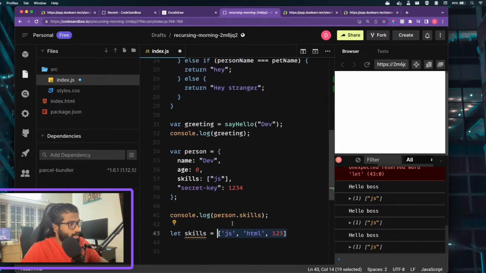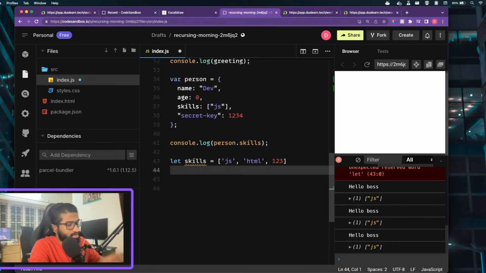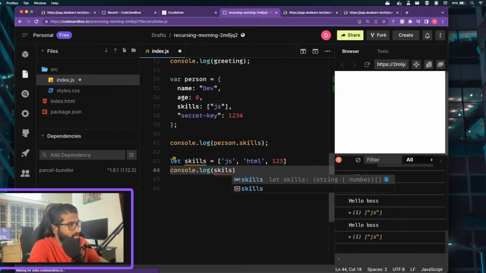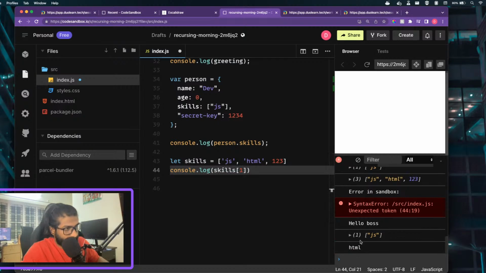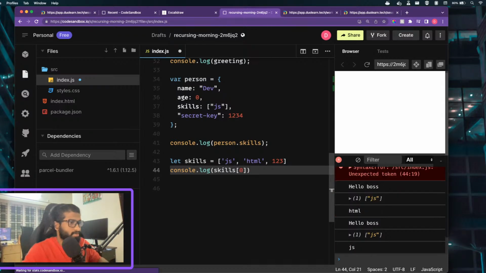Okay, and then you can also access values in skills, right? So you'll say console.log. Let's say I want to get the first skill. You will have to do skills and open the square brackets, and you have to give which element you want in the array, right? So we have 3 elements in the array. So what if I want the first one? So if I say 1, let's see what I get. I will get HTML, because the indexing of array starts from 0. So 0 would give us JS.